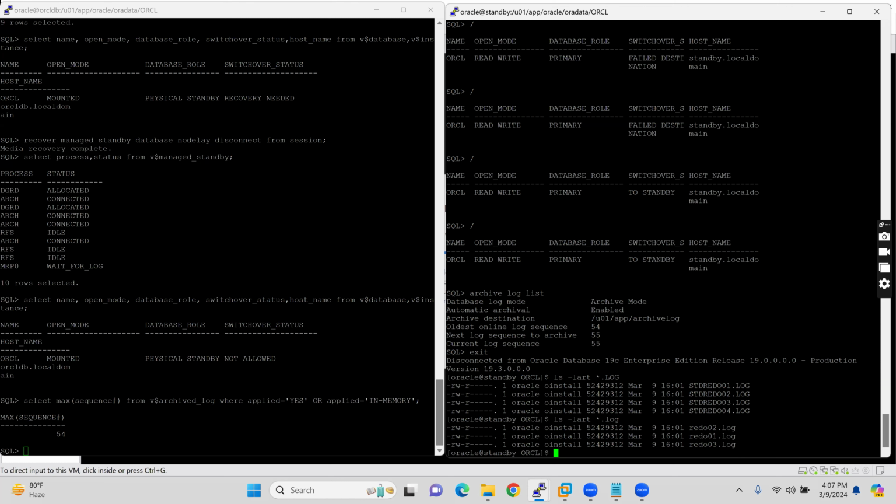So that's why I have created only two, to show you how we can create the standby redo log and the online redo log. And what happens if we do not create the online redo log?